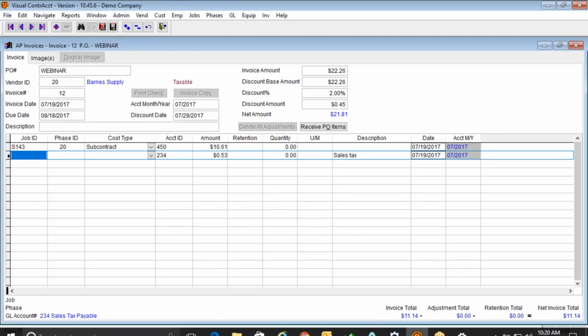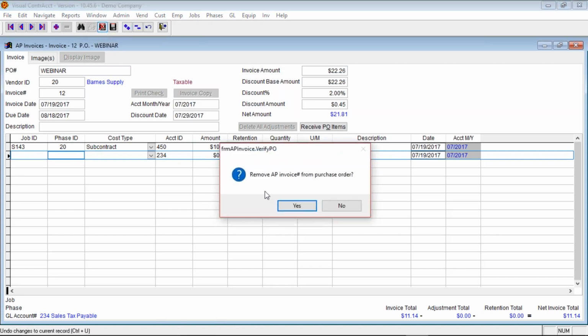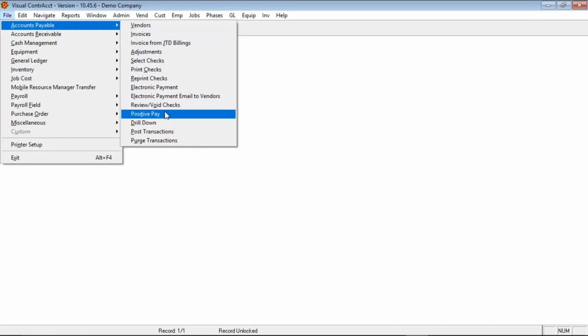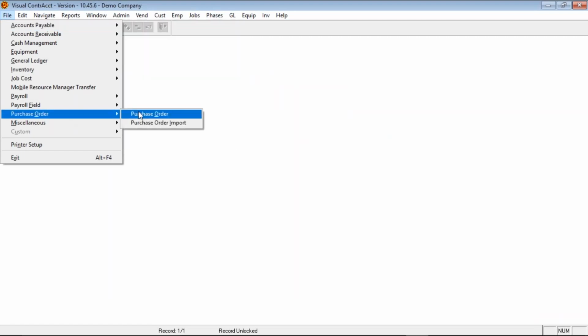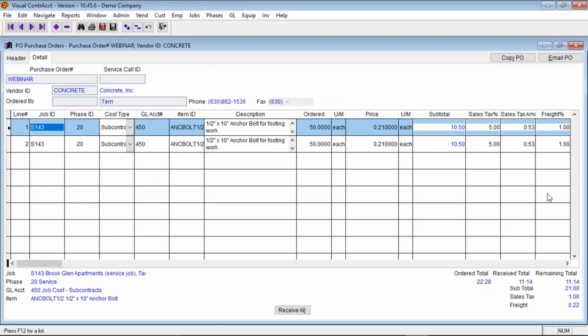And then it also shows the sales tax as a separate invoice line. So then here is my sales tax. This is my sales tax GL account number. This is my job cost subcontracts GL account number. So we're going to undo that and get back into purchase order. So those are ways to receive the purchase order.